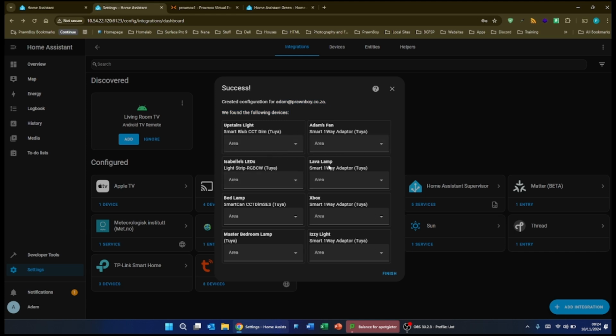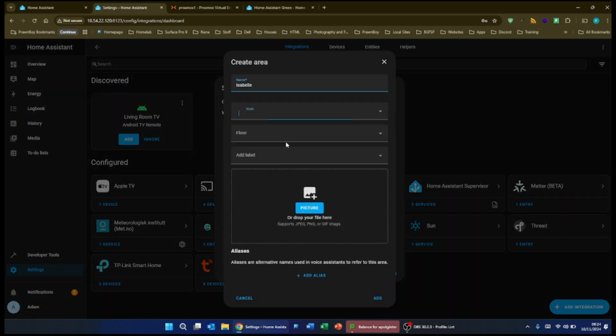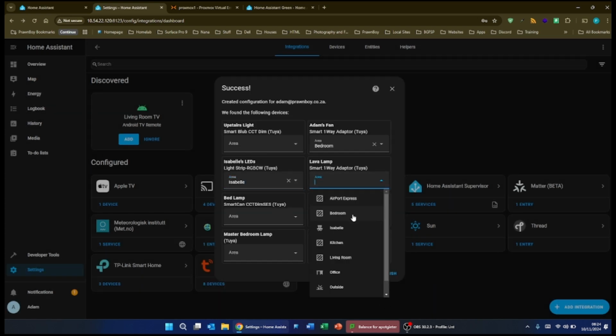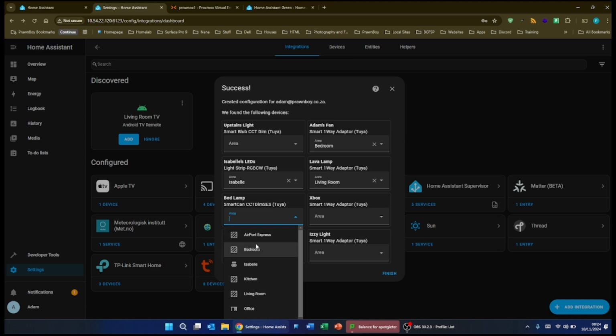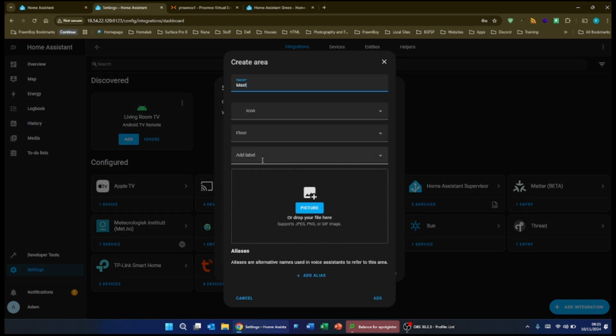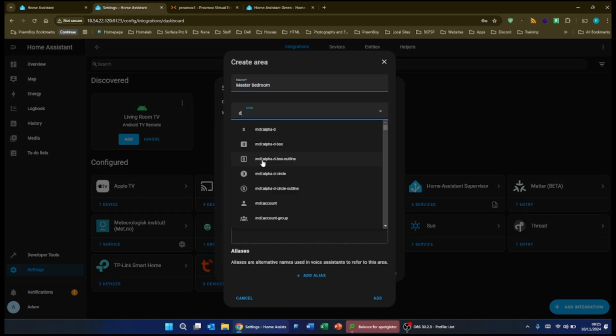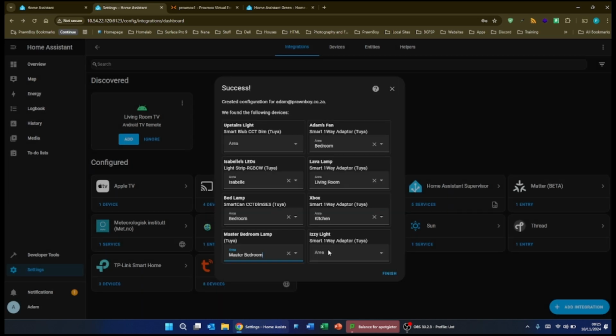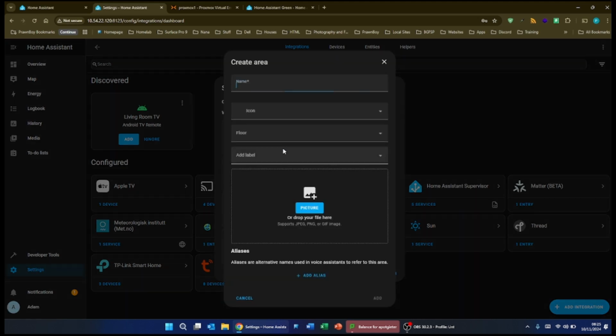So now it's come with all these lights that I might want to add. So this is in the bedroom, this is Isabel, so I'll say Isabel, this is Teddy Bear, and we'll add it. Lava lamp is in our living room. Bed lamp is in my bedroom. Xbox is in the kitchen. This is in the master bedroom. Okay, this is also in the same area. And then upstairs is in the hallway. Or we can just say upstairs. I'll just give it a stairs icon.